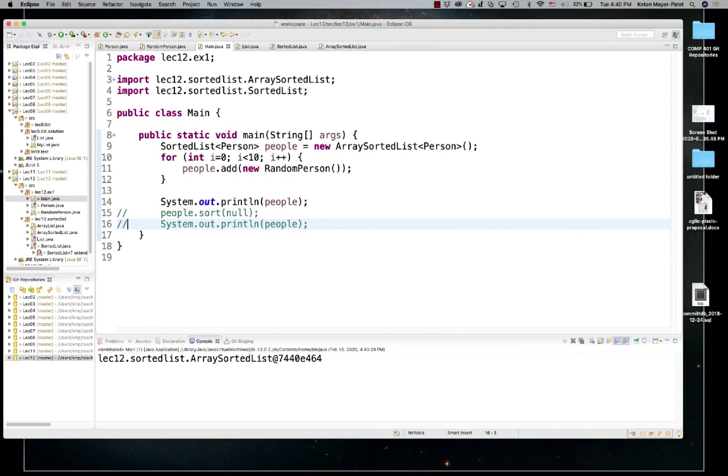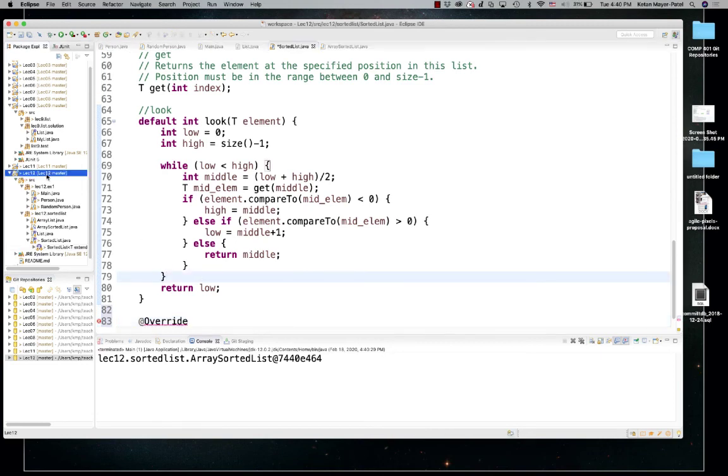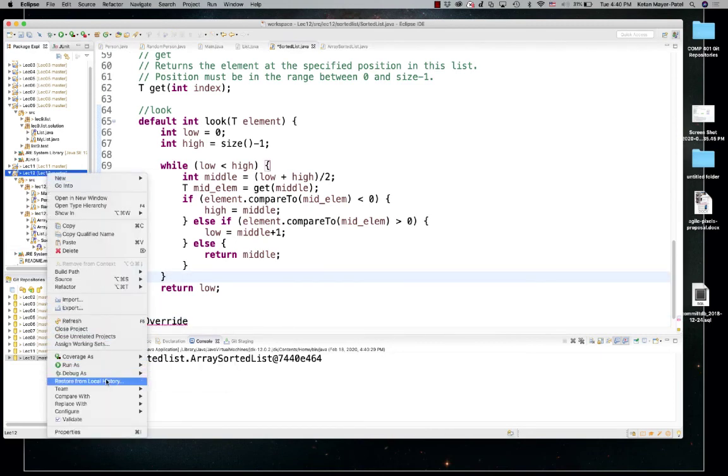Oh, we don't have a toString function either. So I would have to go in here and then override toString. Well, all right. Now at this point, I'm going to cheat, and I'm going to switch to the branch that already has everything done.